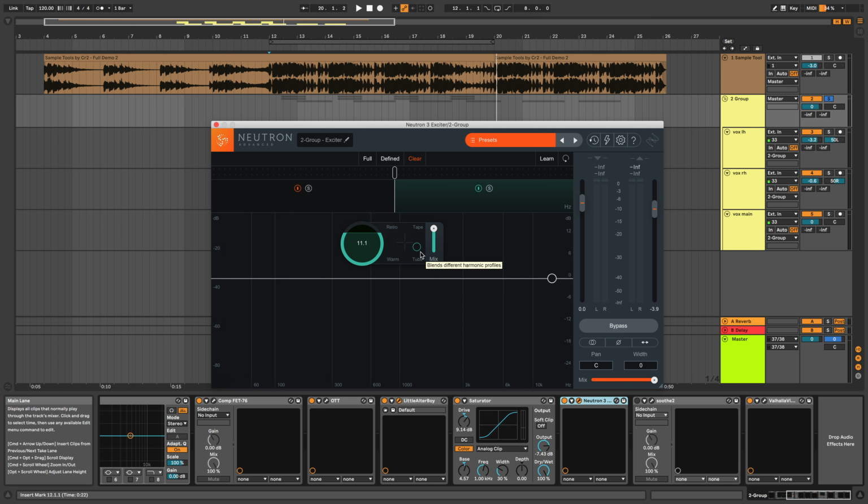So you can go between tube, warm, retro, and tape. They all have a very distinct sound, and this really helps the vocal clarity in the mix. Well, you'll notice a big change here.